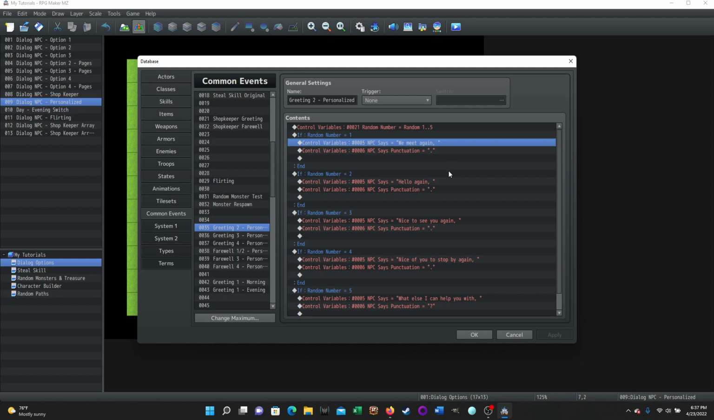Now, again, there may be another way to do this. Maybe there's a more efficient way to do it. This is the way I figured out how to do it, and I said, hey, it works. So, you know what? Cool. I can use this if I don't find another way to do it.